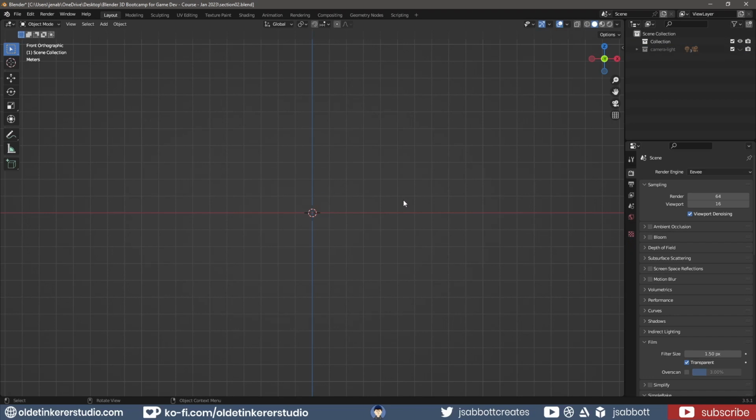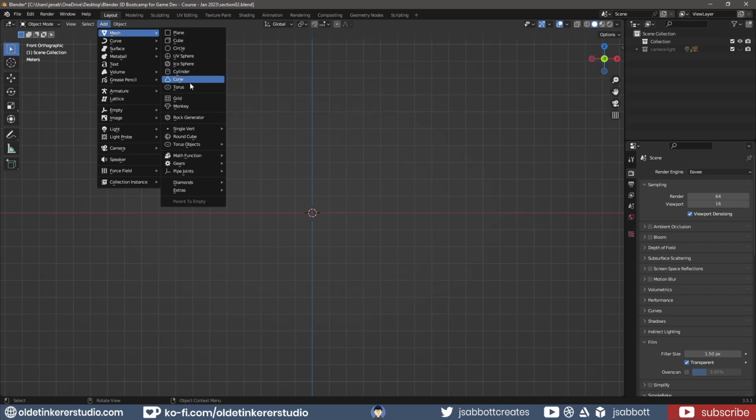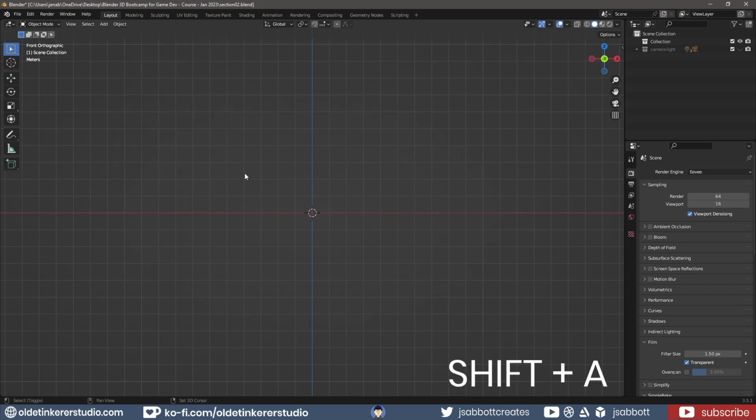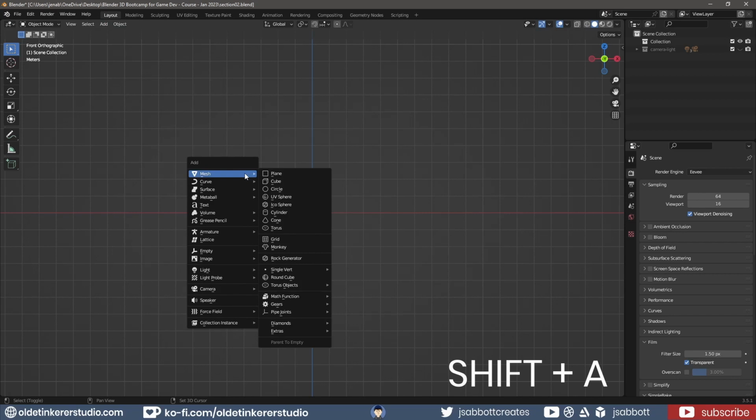There are two ways to add a primitive to the scene. The first way is to go to the Add menu, and under the Mesh menu, you can add a primitive. The hotkey to access this same menu is Shift-A. And make sure your cursor is in the viewport to access this menu.